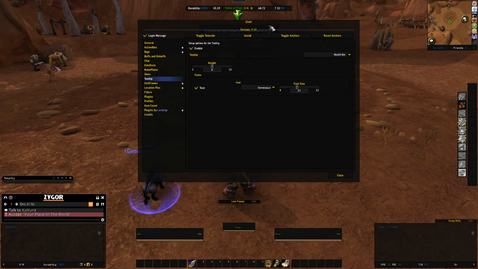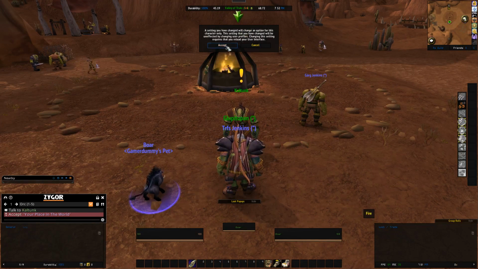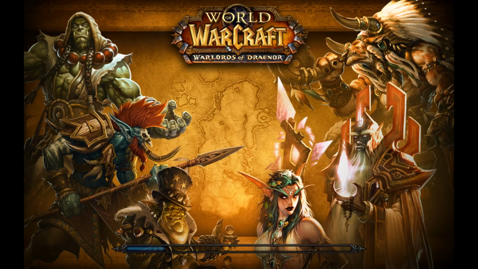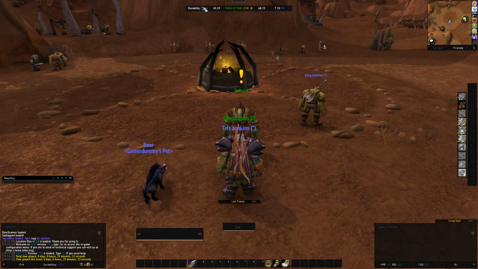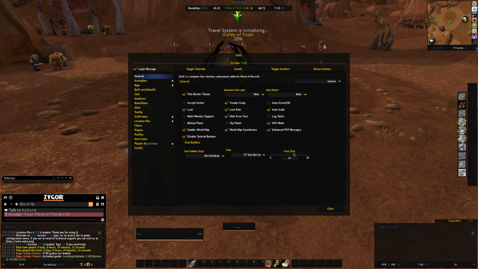Lock that. I'm going to close that and accept that message. I think that was the nameplate. When I was playing with the nameplates, I think that was probably what popped up. So go back in.